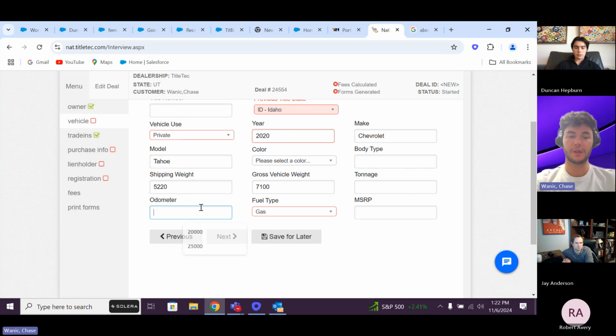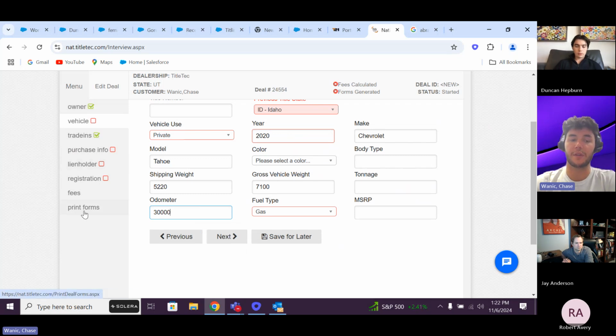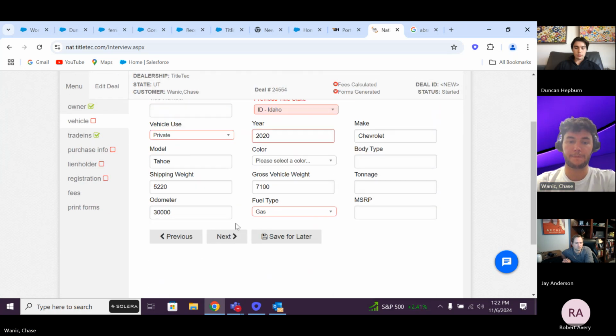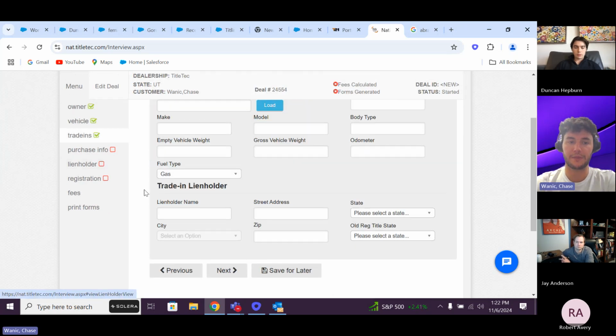And then something else I also like putting in, especially with the used vehicle, is just something like an odometer reading. Just to really show that everything you do input on the front end of the system is going to populate on the back end when we get to the forms. So that odometer reading we'll see there later on. And the vehicle tab's good to go.